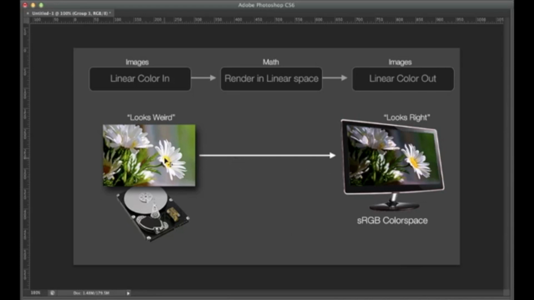You can notice the brightness difference. It's a little bit lower contrast. So, you know, we would kind of say this looks weird and this looks right. Okay, so if this is how it's being read off of the drive, that can cause problems when we get to the math part of the rendering.